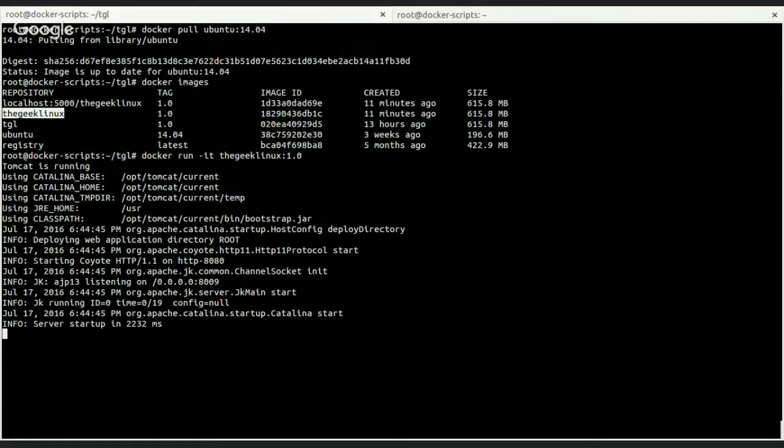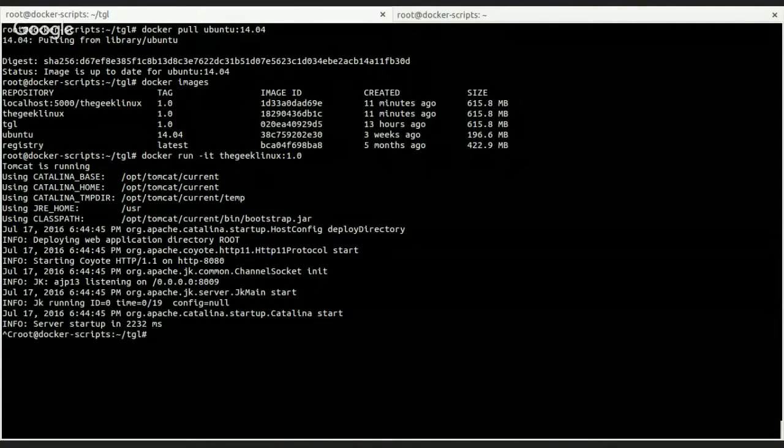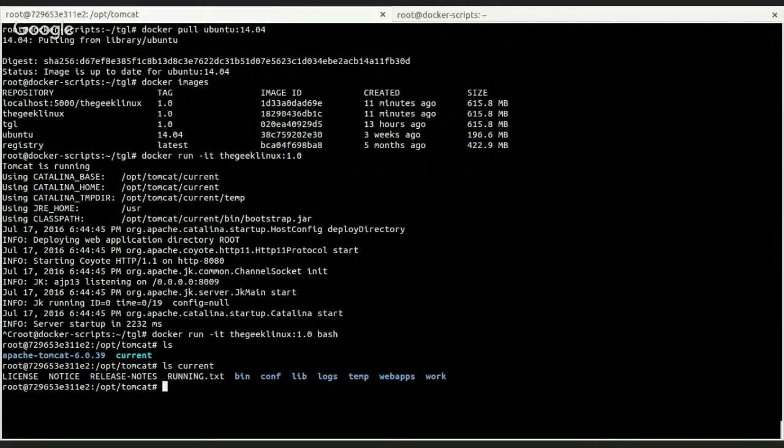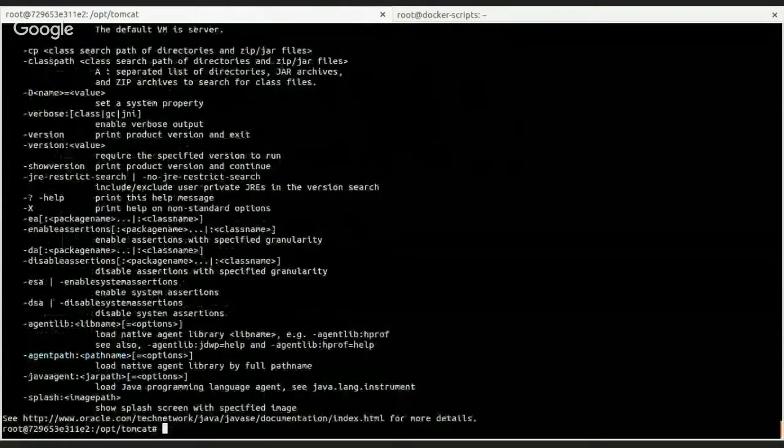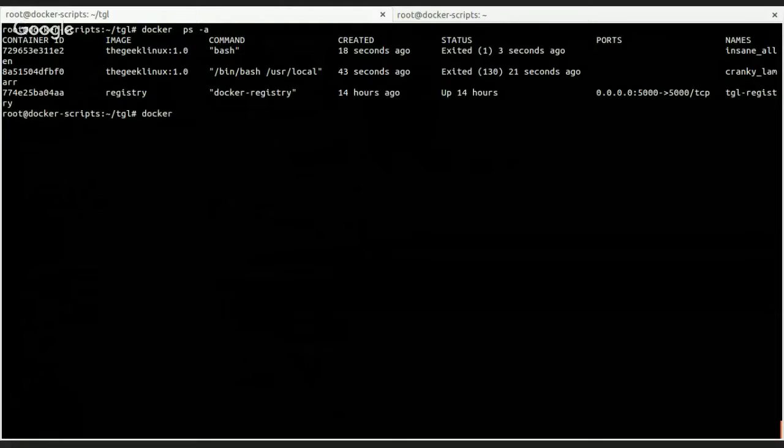So it is running, Tomcat is running, and these are the catalina.sh logs. Now if I press Control C, the container will exit. If I run bash, I go inside the container. Now I can see that Tomcat is available. Java is also available. We can verify with this. So now the container is created. You can check that the container is there, but it is not running because we ran it in interactive mode.